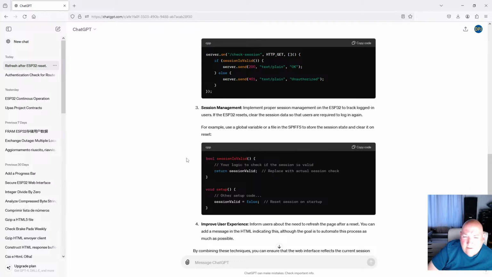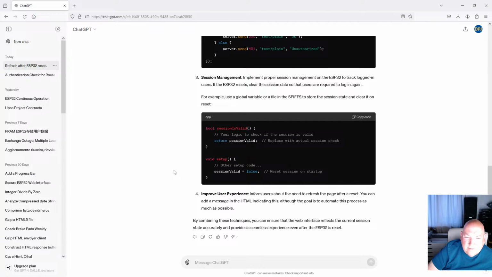Okay. So it's checking the session. Session is valid. So check set a session when they connect, and if it's valid, and when you restart it, it clears it, and then if the session's not valid. Improve user experience. Inform users about the need to refresh the page after a reset. You can add a message in the HTML indicating this, although the goal is to automate this process as much as possible. Right.